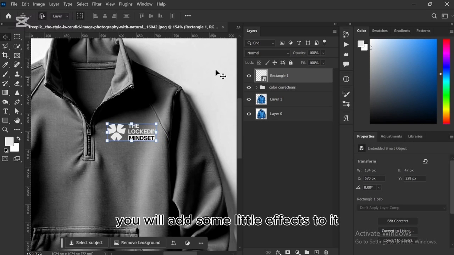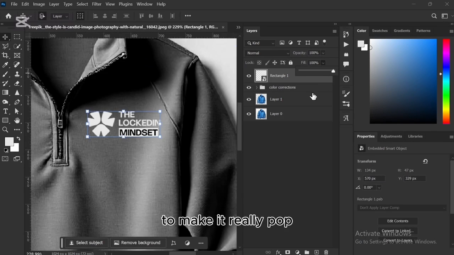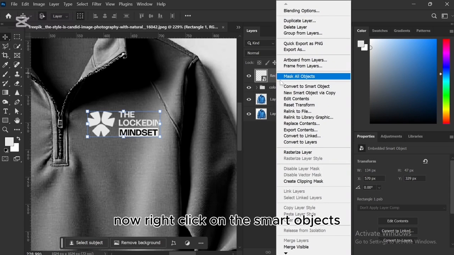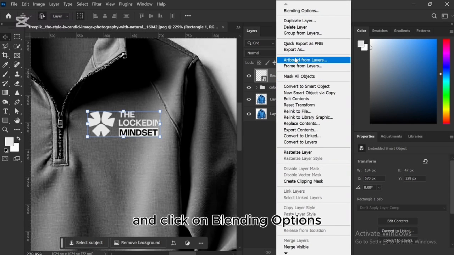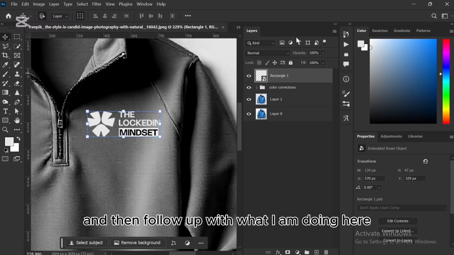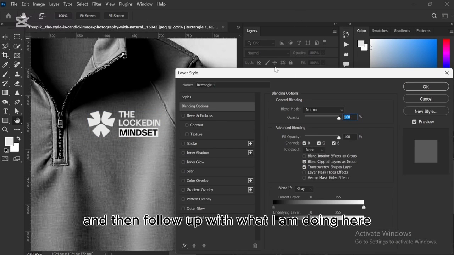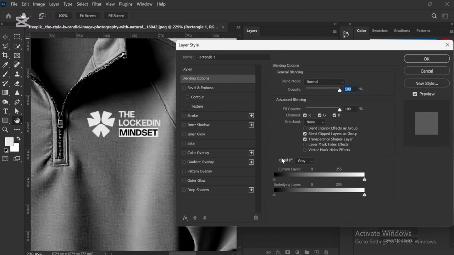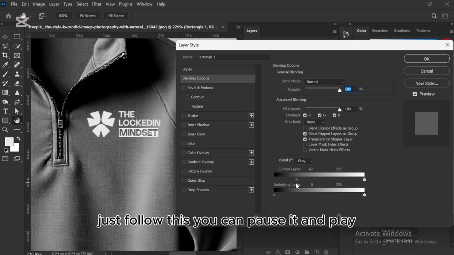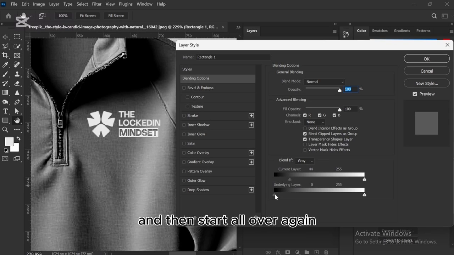Then now you will add some little effects to it, make it really pop. Now right click on the smart object and click on blending options and then follow up with what I am doing here. Just follow this. You can pause it and play and then start all over again.